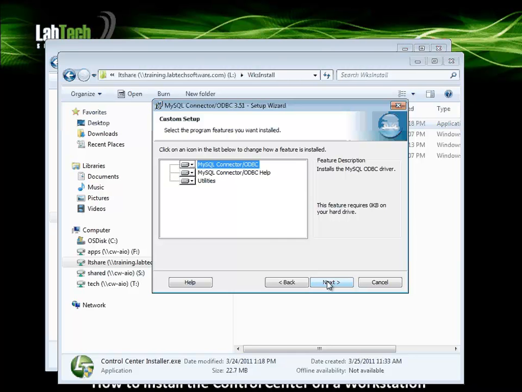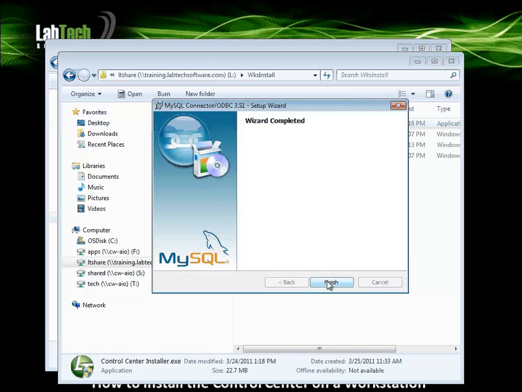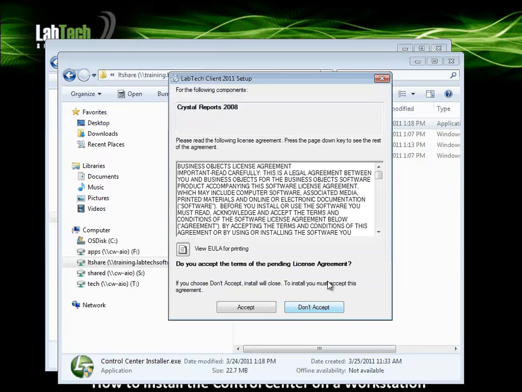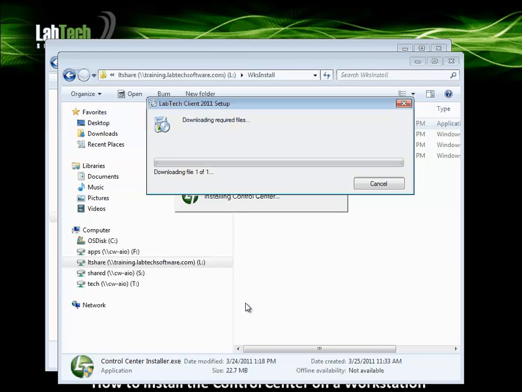I will click Next here to accept the default install and left click to install. The MySQL ODBC connector has been successfully installed on my workstation now. Here we have the end user licensing agreement for the Crystal Reports component of the LabTech Control Center installation. Review the agreement and click Accept if you do accept the terms. And now files are being downloaded for the Control Center setup. Files have been downloaded successfully.